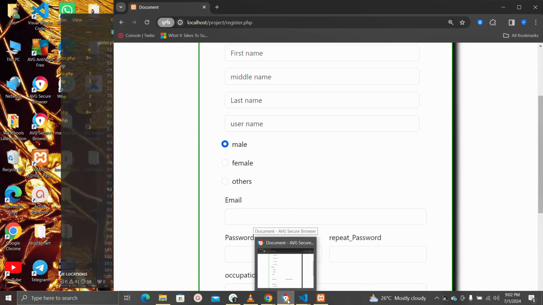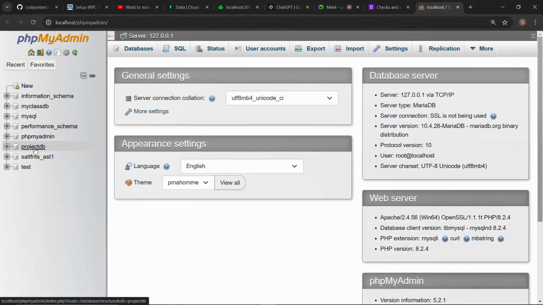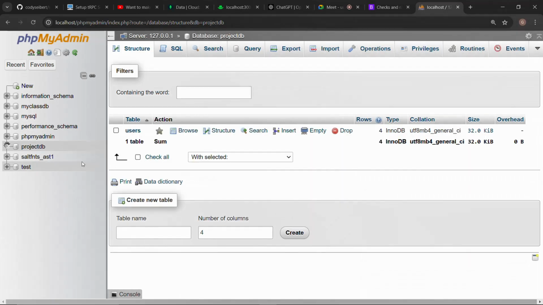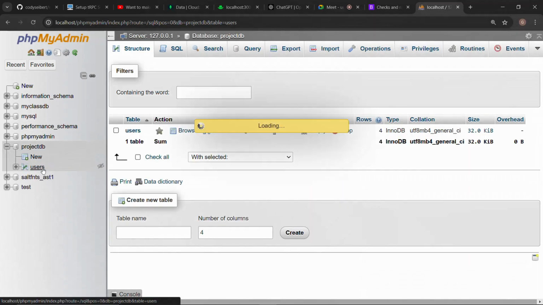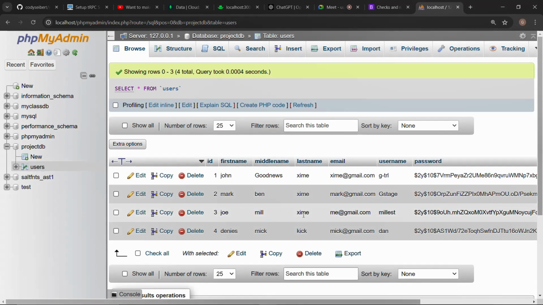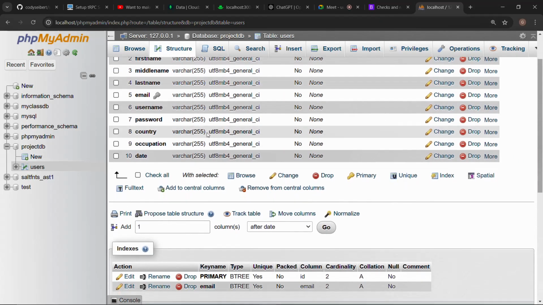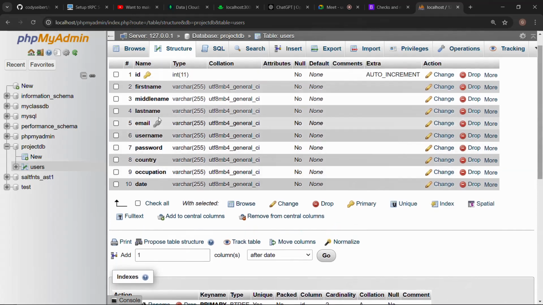So now I'm going to go into the admin, click on the admin. We're going to go to that project. When I click on it, now what we're going to do is add one more column. So I'm going to go to structure, and we say add one more column.